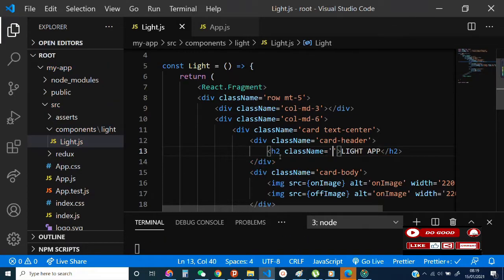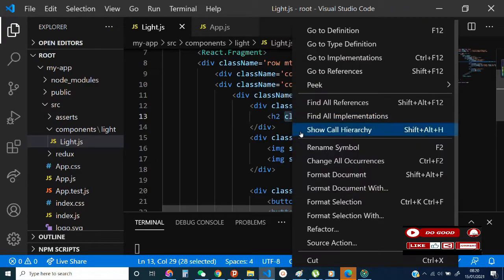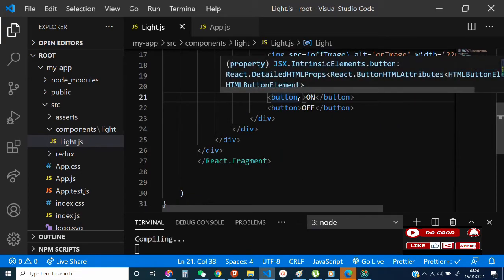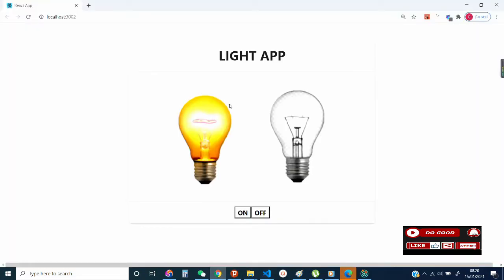And the font weight, let's say className equals font weight, font weight bold. Now we copy that class, we need it on the button too. So I'll take it here to the button. I say font weight bold. We all need it. Good. So let's check our screen. Great.